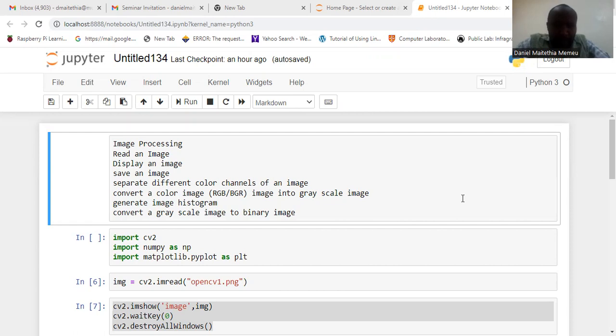We will attempt to understand the different color representations of an image, and try to split the different color channels present in color images. We will be converting a color image to a grayscale image, and we will describe what a grayscale image is.